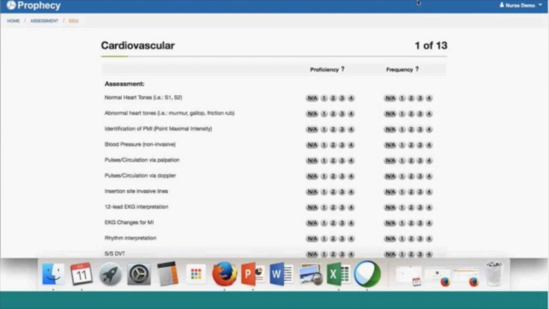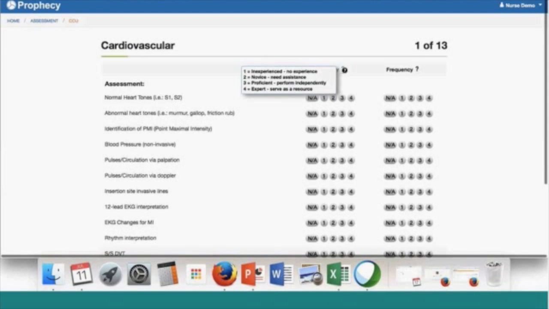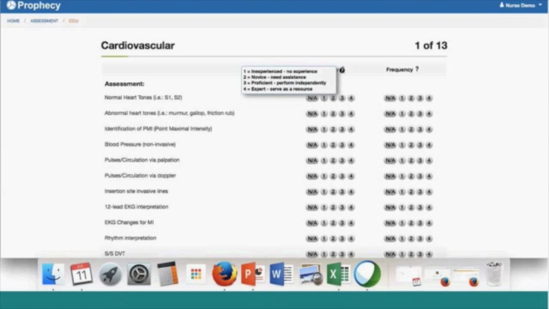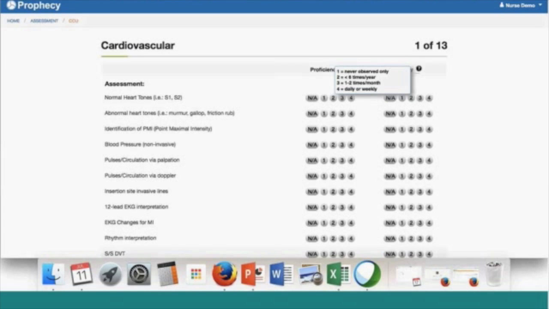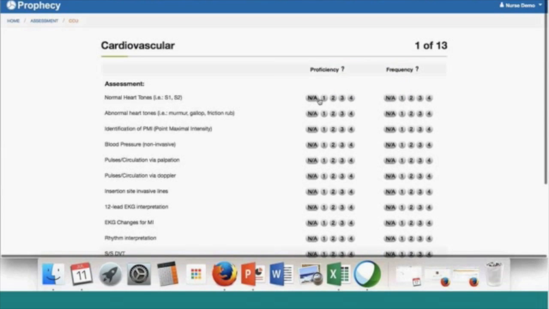Now, the Skills Checklist is a self-evaluation tool allowing you to self-evaluate or self-rank yourself in terms of proficiency, as well as perceived frequency of practice within your specialty area. You'll notice that you're able to rank yourself on a scale of 1 to 4 or non-applicable. And we've given you a legend here, if you hover over the question mark, that gives you how you would rank yourself in terms of proficiency and, again, perceived frequency of practice.